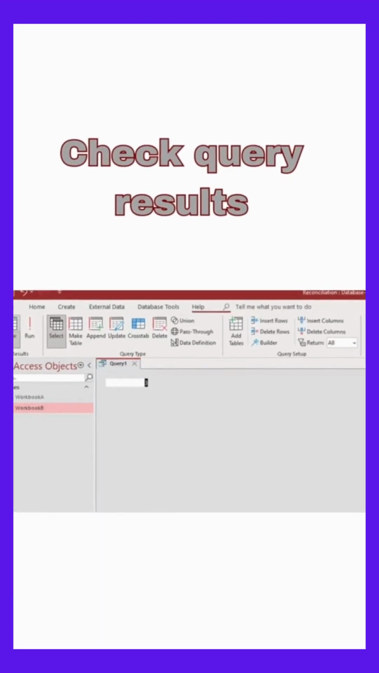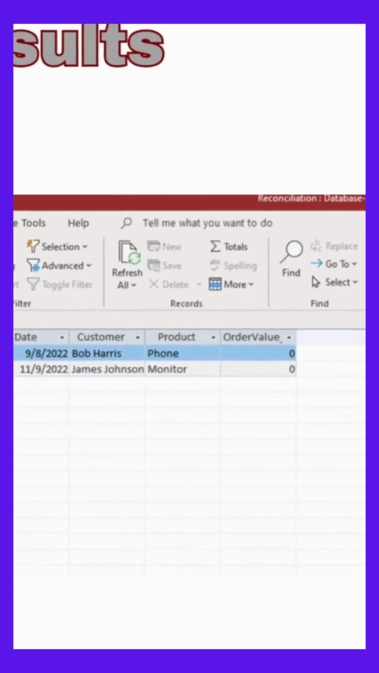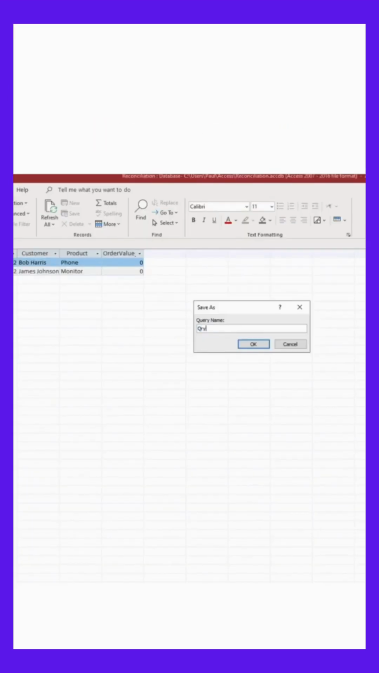Click View to view the results of the query, and here you can see the matches with the order value difference of 0 and all the key fields match. Close the query and rename the query and click OK.